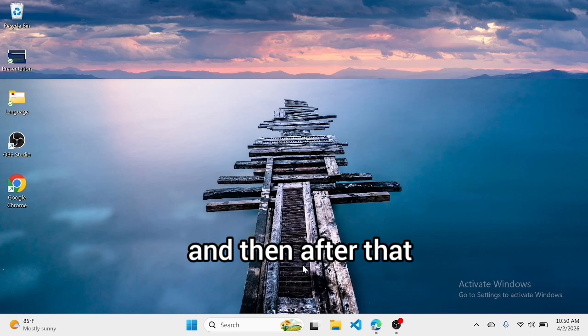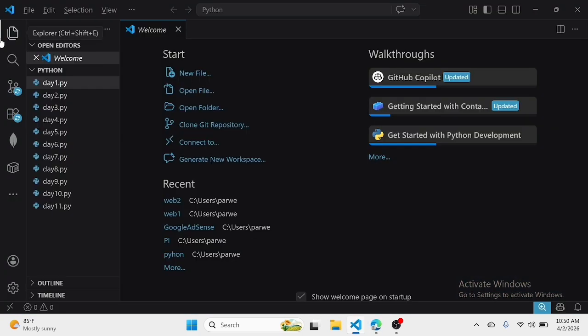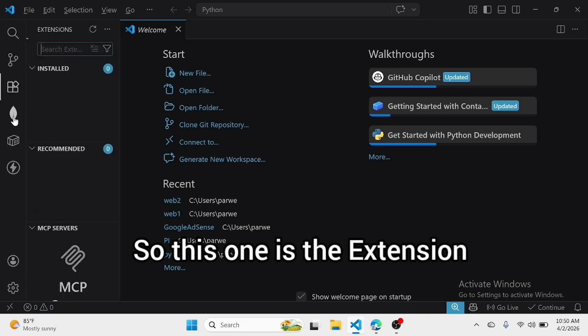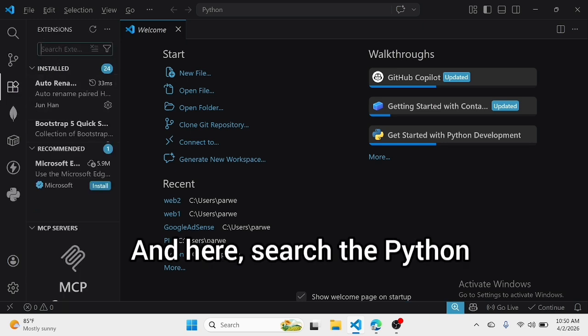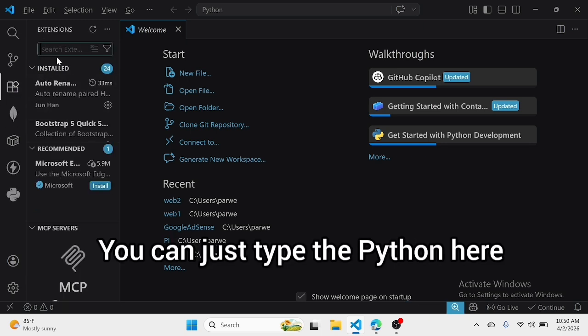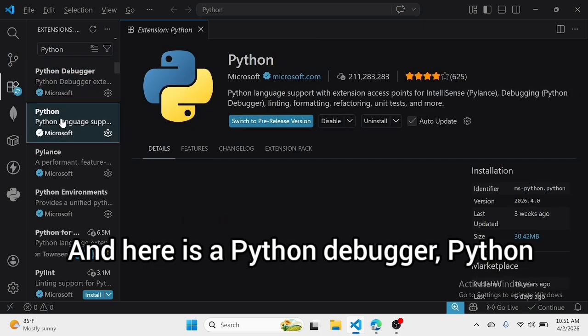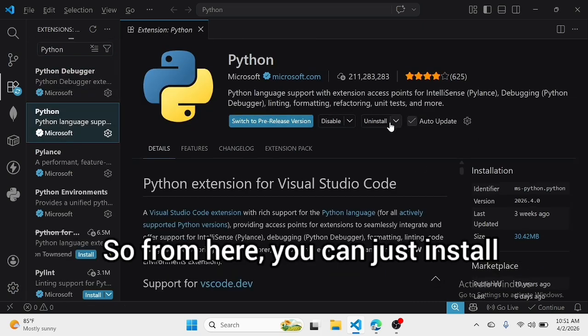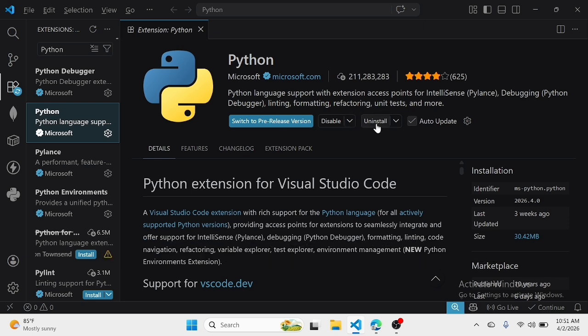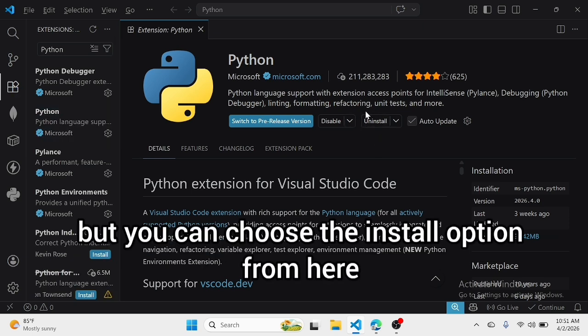And then after that open VS Code, go to the extensions. So this one is the extensions, and here search for Python. You can just type Python here, and here is the Python Debugger extension. So from here you can just install. On my PC it shows uninstall because I have already installed it, but you can choose the install option from here.